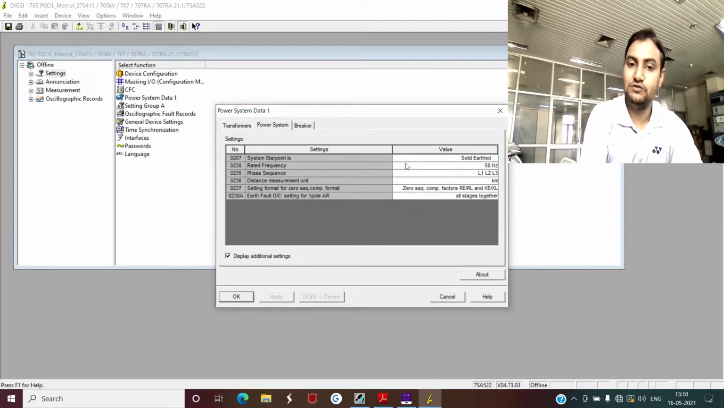In that tab, all these settings are default settings. The only important thing over here is the rated frequency. It will be 50 hertz, and then the distance measurement unit, which is kilometers. You can select it as miles also, but in that case, when the distance relay operates and shows your distance, it will be in miles, and you have to convert that into your local units in kilometers. So that's why it is better to select the distance measurement unit as kilometers.